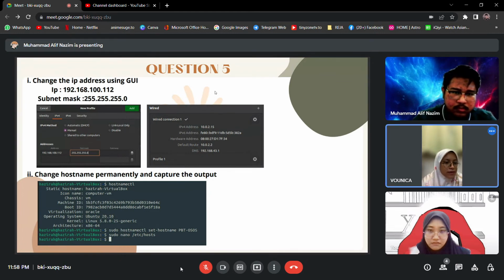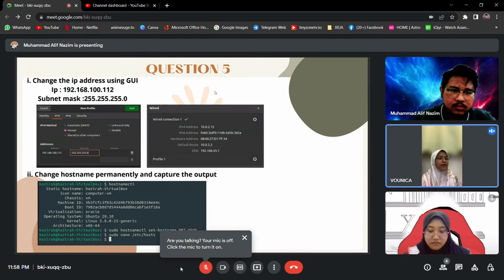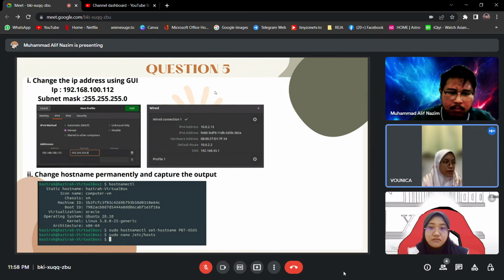So question 5, change the IP address using the GUI. The IP is 192.168.100.112 and the subnet mask is 255.255.255.0. So this is in the GUI. Type the IP address and subnet mask based on the question given, and the output will be in the right picture.